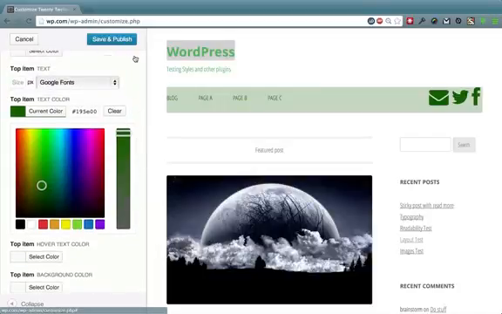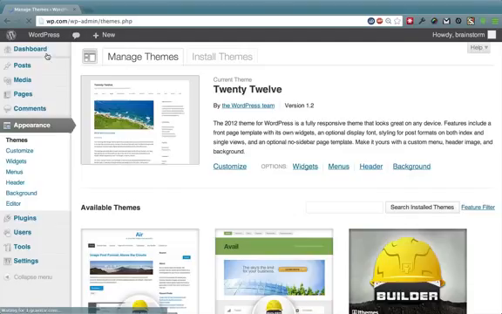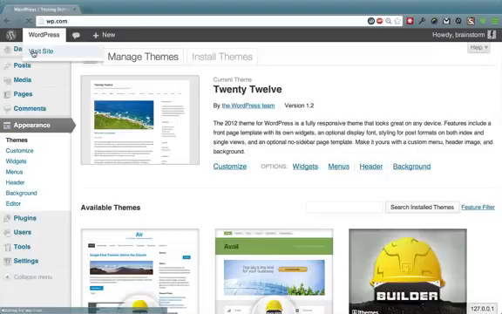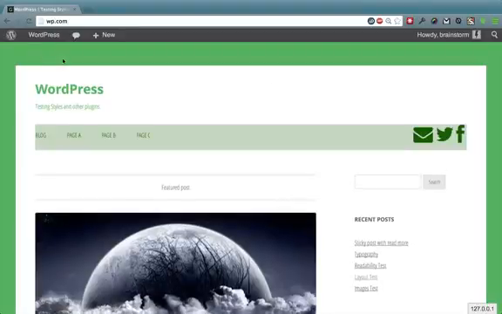Once you're ready and you feel like the site is in a state that you like, you just click Save and Publish, and you're done. You close it, go to your site, and there are your changes.